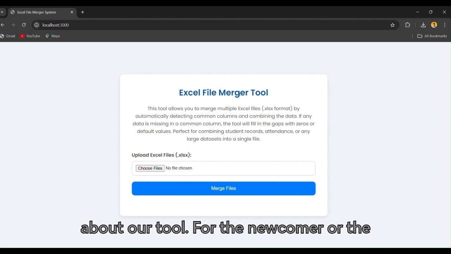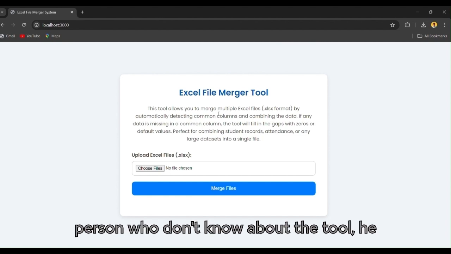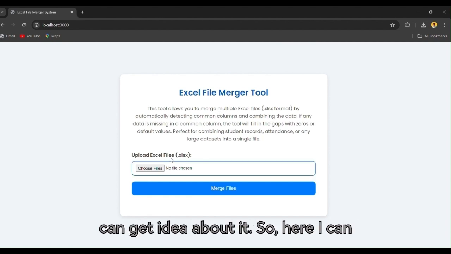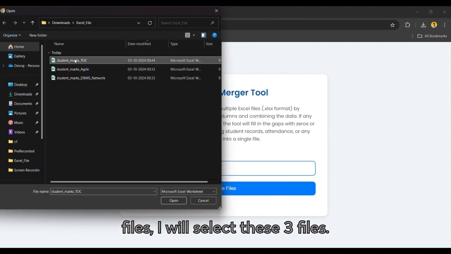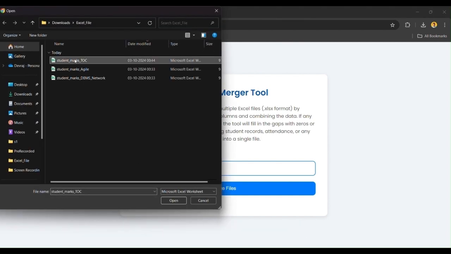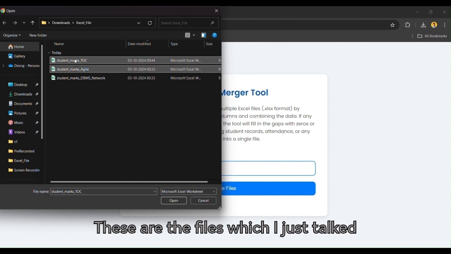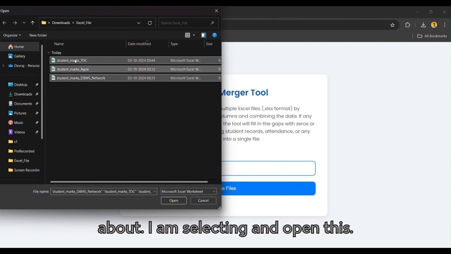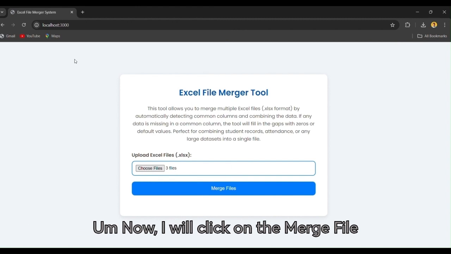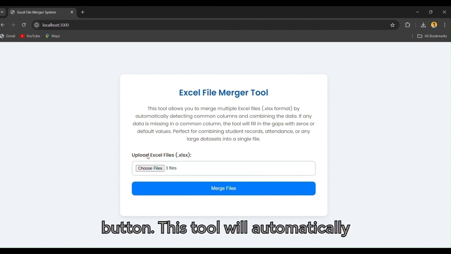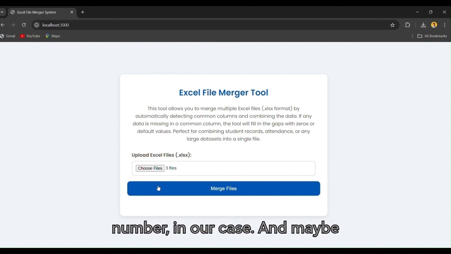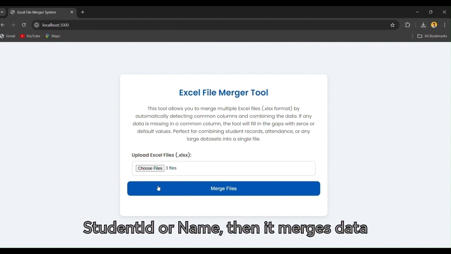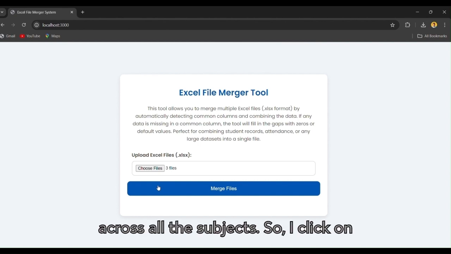This is a small description about our tool for the newcomer or the person who doesn't know about the tool, so he can get an idea about it. Here I can choose any number of files. I will select these three files, which I just talked about, and open them. Now I will click on the merge file button. This tool will automatically detect the common column, such as roll number in our case, and maybe if you have a different column name, like student ID or name, then it merges data across all the subjects.